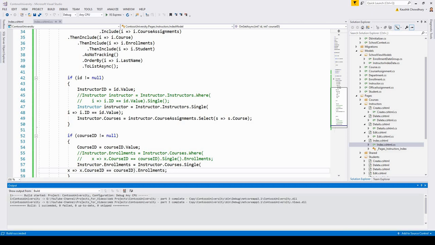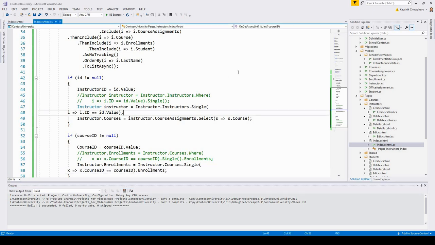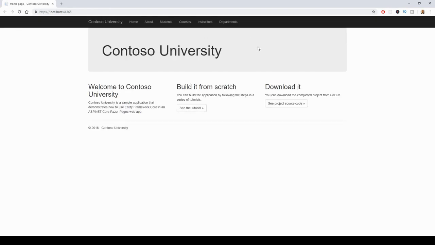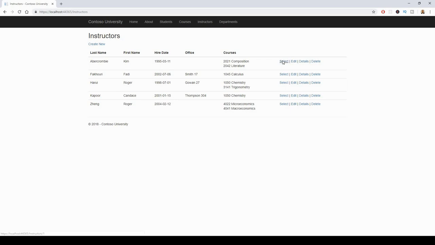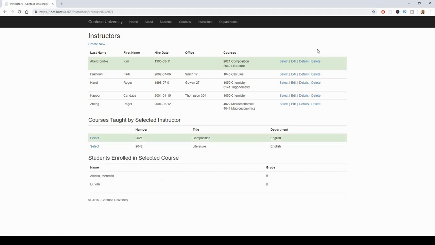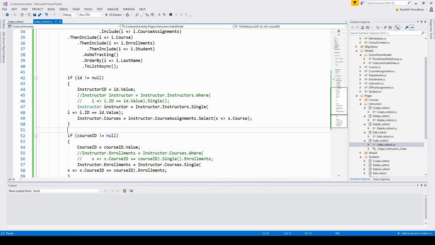So I'll have to again rebuild the application and run it. Instructors, and then select this English subject for the student, and you get basically the same result. So this Single approach provides no benefits over using Where. Some developers prefer the Single approach, although.